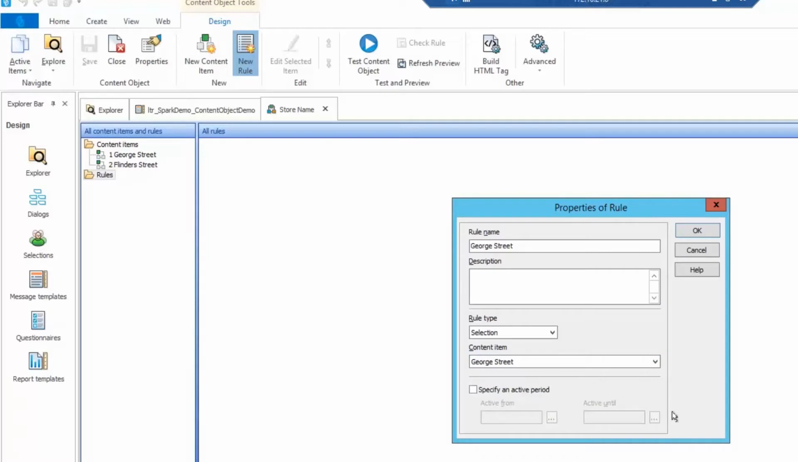There is a handy section down the bottom here called specify an active period. Now we're not going to use it for this particular example, but say you have a special offer or a special campaign which has a promotional period and you only want a particular piece of content to be shown during a specific period. So instead of having to remind yourself, this is a handy little tool. You can click on here and then just select the date that it is active and then when it will become inactive. Okay.